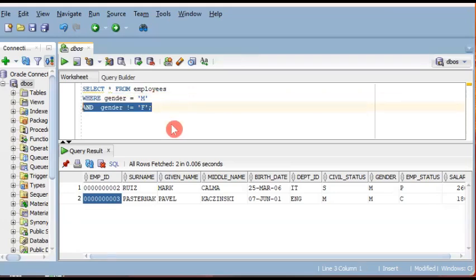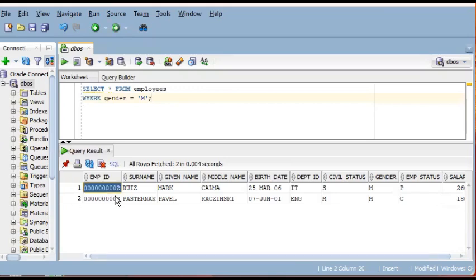If I remove this and execute, it will give me the same output: 2 records, emp ID ending in 2, ending in 3. And if you also verify in the gender column, it is correct, M. So there you have it, folks. This video is about redundant use of a where condition on the same column.